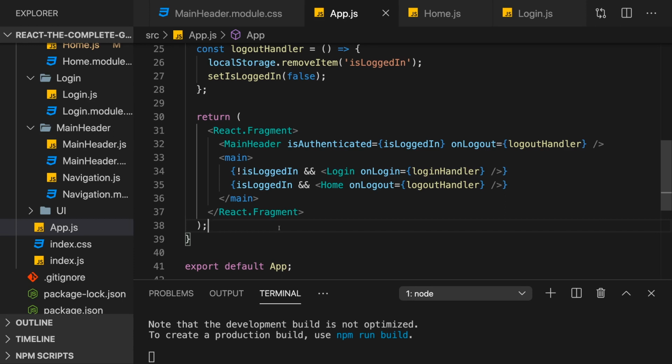Now, it is quite common that you pass data to components through props, but it's always a problem if you forward state through multiple components. So if you basically just leverage props to forward data to another component. And that's actually something we're doing in the main header. Here in the app component, I'm passing isLoggedIn through the isAuthenticated prop to main header. And I'm passing the logout handler through the onLogout prop to the main header as well.